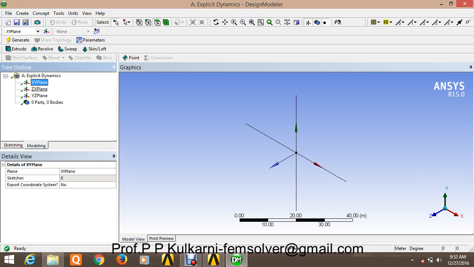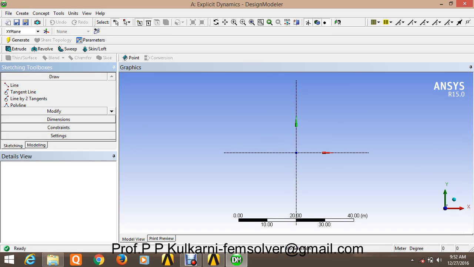First of all, take one plane, the xy plane. I will draw one circle, a hollow shaft. I will draw one hollow shaft. The units are in mm. I will take units in mm.